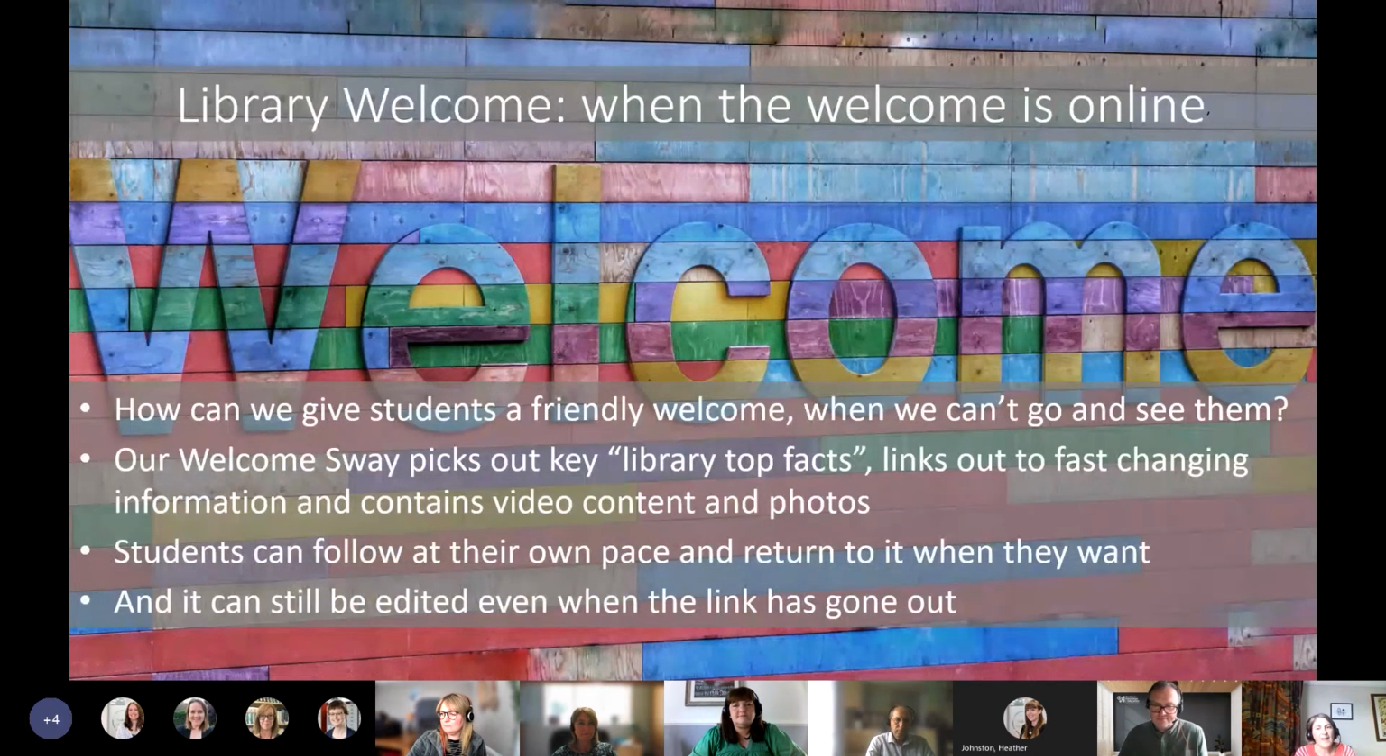So what is Sway? For those of you that don't know, Sway is part of Microsoft Office, so it's something that we've all got access to, and is another presentation tool like PowerPoint, but it allows you to create really easily repurposed presentations and content that can stand alone without a presenter. PowerPoint is still the best way to show content when there is a presenter, but because Sway is so easy for the viewer to navigate by themselves, it really comes into its own when you want to create self-paced presentations and tutorials. So at the start of this academic year, with all of us still working from home, that was exactly what we were looking for.